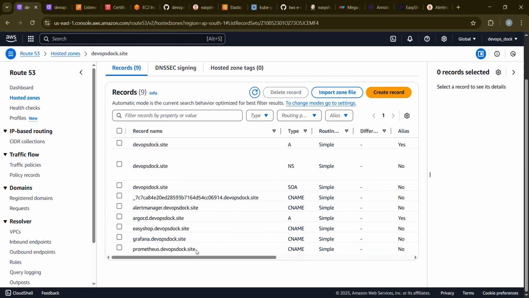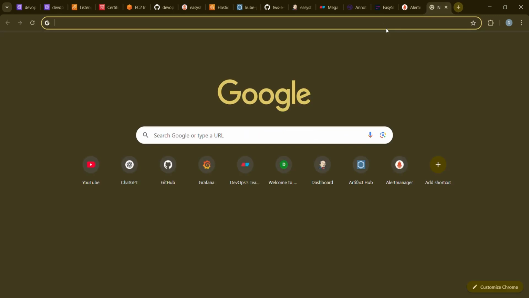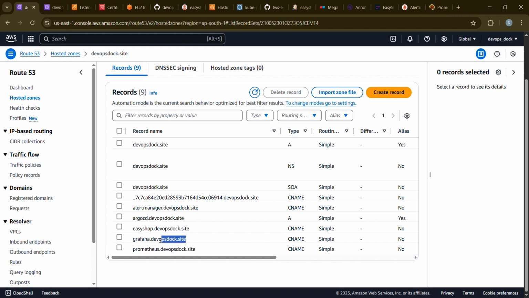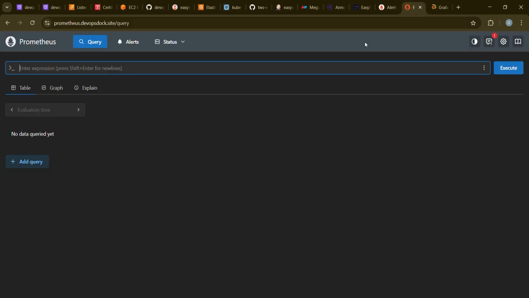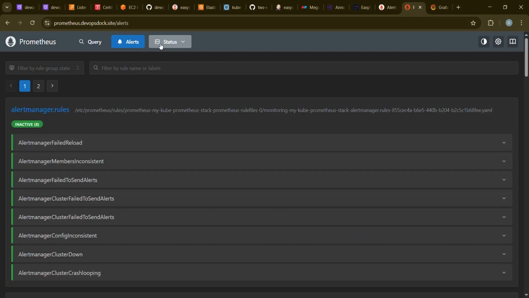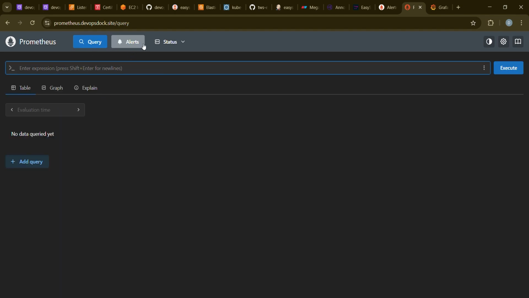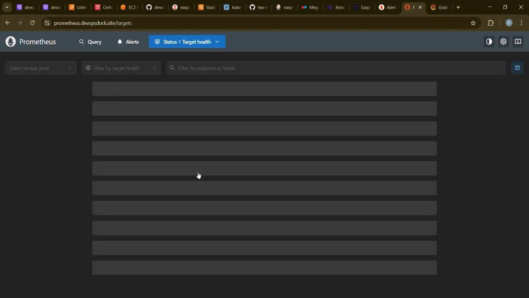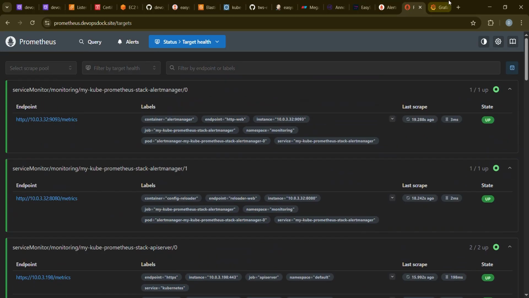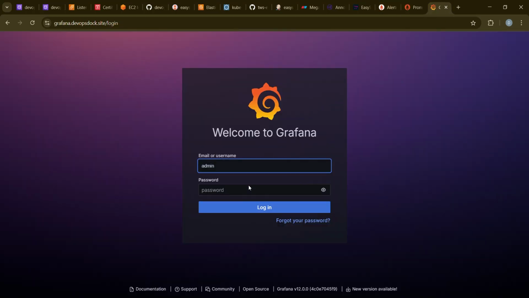Now let's go to Prometheus. Let's copy and try to access that as well. Same for Grafana. Let's go and copy the Grafana URL, I mean the domain. You can access it. You can see Prometheus is up. Grafana is also up. Give the admin username and password.